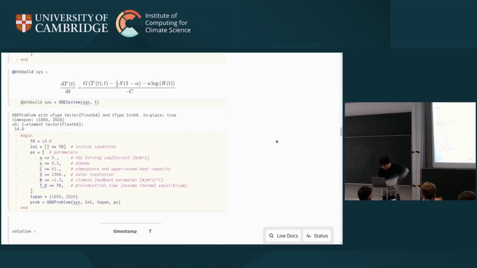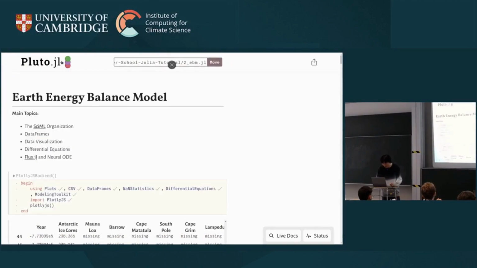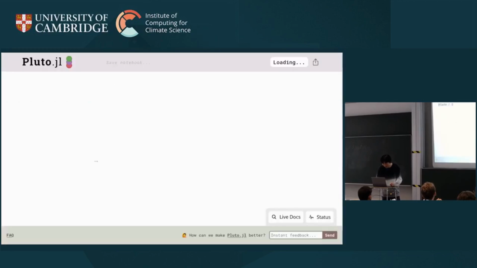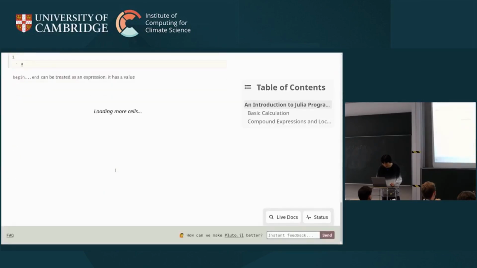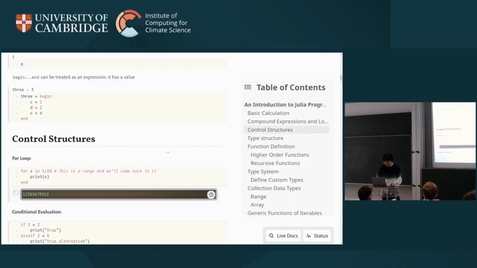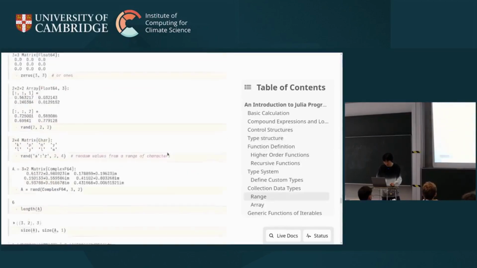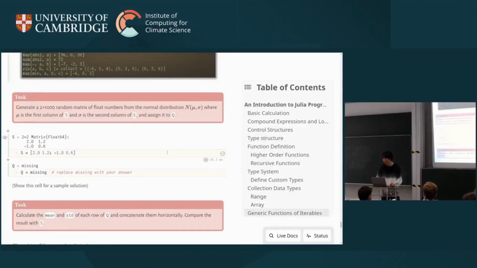So, any other questions? Or about the basics notebook? Any questions about this notebook? So, shall we finish?